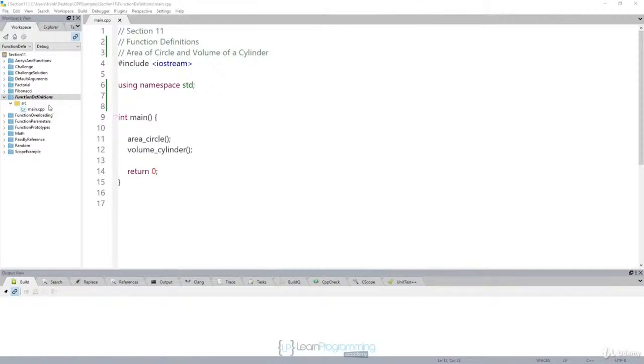Okay, so I'm in the IDE. I'm in the Section 11 workspace in the Function Definitions project. What I want to do here is write a program that calculates the area of a circle and the volume of a cylinder. Pretty easy calculations, but I want to break them up into functions that we define, creating our own user-defined functions. And this is what I want my main to look like. 2 simple function calls: area of the circle, volume of the cylinder. That's it. Now within those functions, we can prompt the user to enter the radius, the height, whatever else we need. Okay, so let's get started.